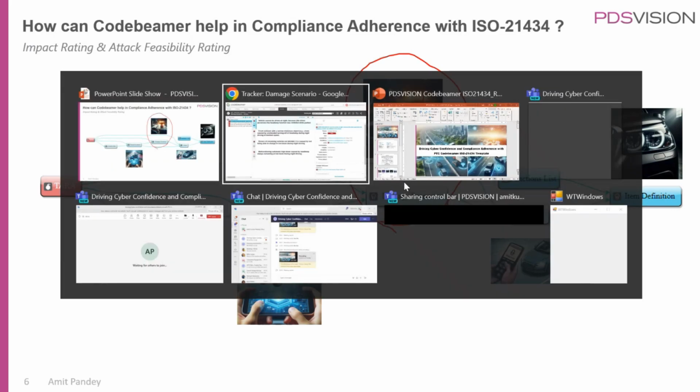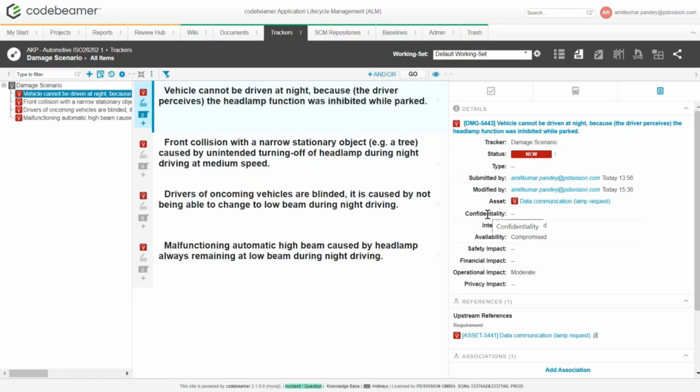Now, in this case, you define the attributes. You look at the three cybersecurity properties of the asset. Is the confidentiality compromised? Did the integrity of that asset get compromised, or the availability of the asset? Based on that, you just populate this. For example, confidentiality, was it compromised or not? Whenever any one of them is compromised, that means there is an impact rating for sure.